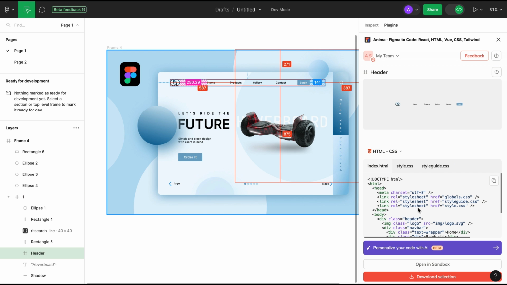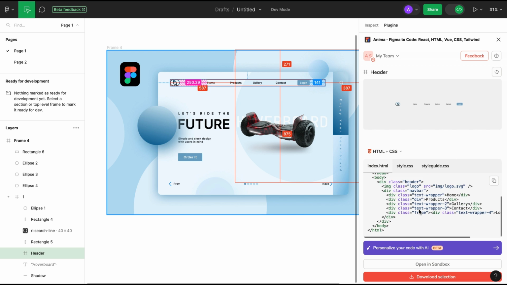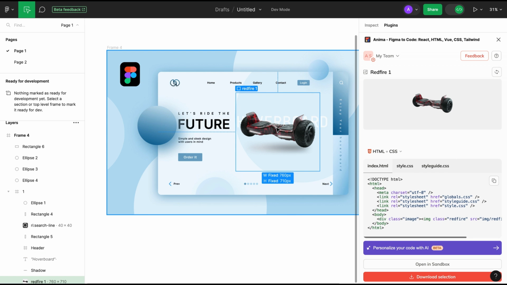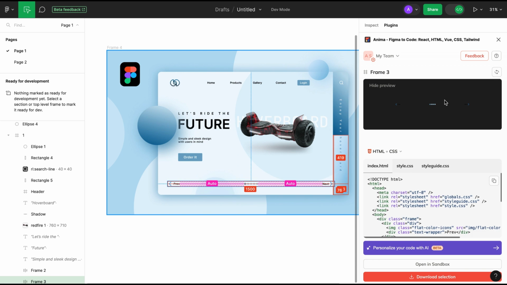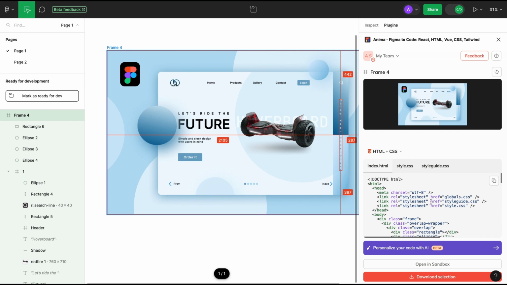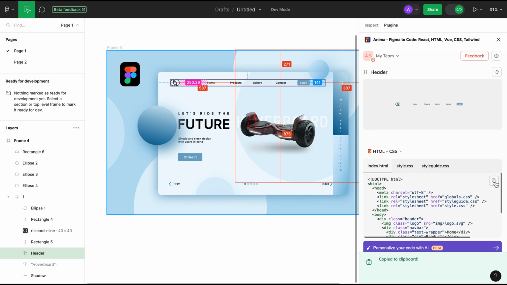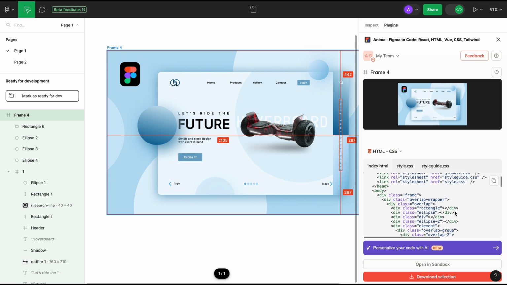Now, I am going to select the header section. You can see the preview of the selected layer. You can copy the code from here. Or you can download the code.